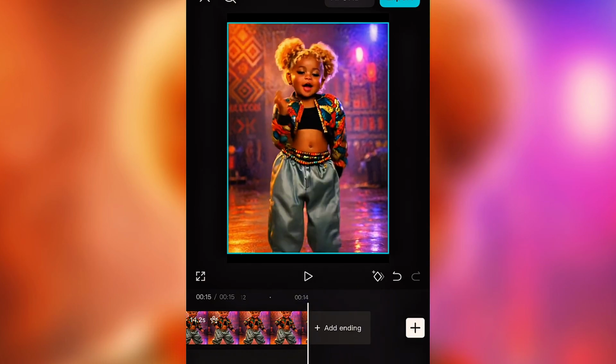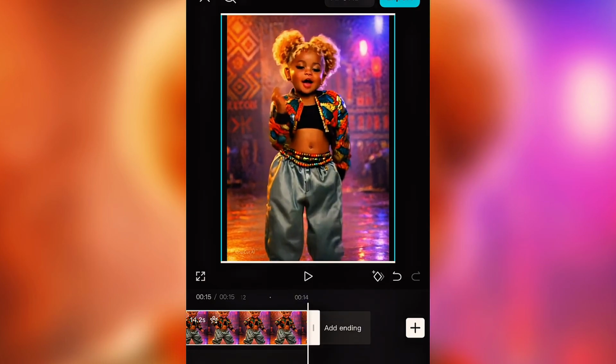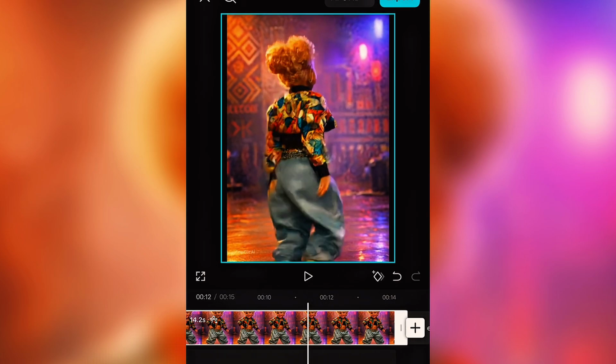Once you love it, once you're okay with it, just download it into your gallery and post it on Shorts, YouTube Shorts, or TikTok or IG Reels.